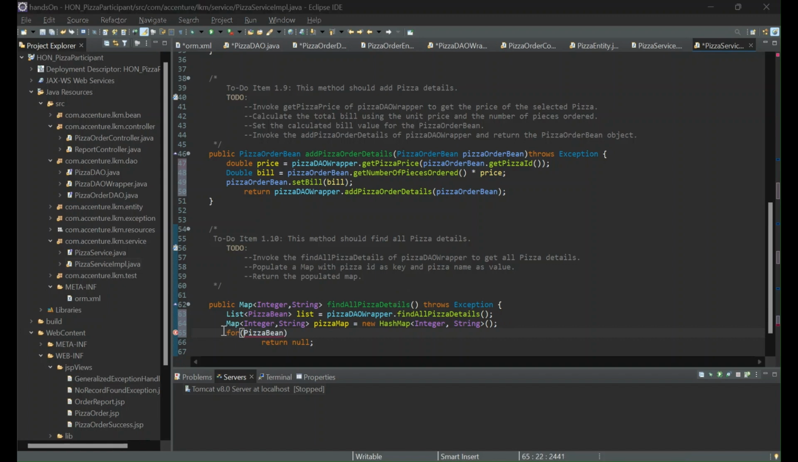And from that pizza bean, we'll take each as an item from the pizza list. So whatever the pizza list will have, let's name it pizza list over here for better understanding. From this pizza list, we are iterating each as an item of type pizza bean, and then we'll be mapping it.